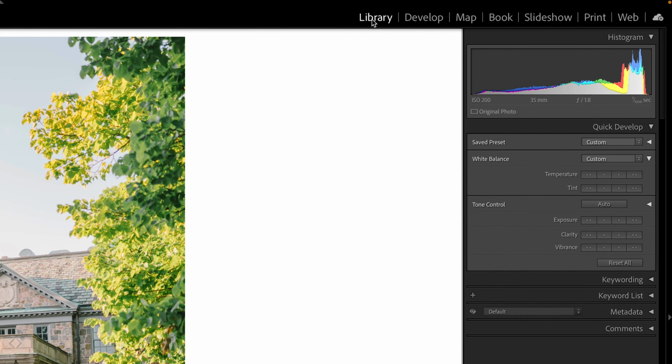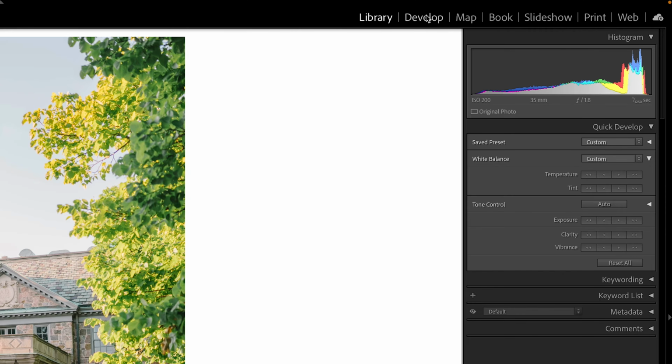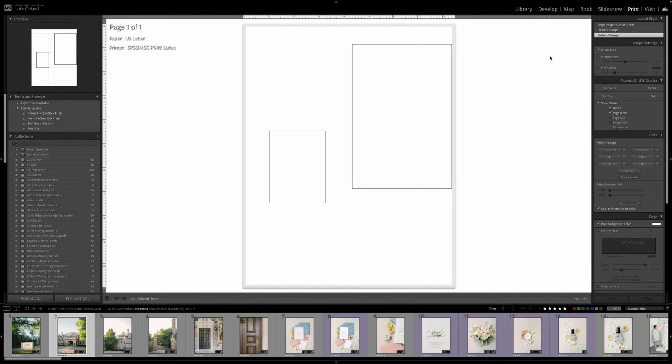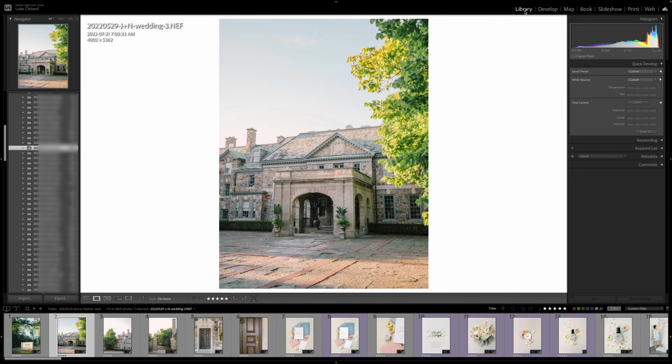So library is used for sorting and looking through images. Develop is where you actually edit images. The only other one I use is this print tab, and that's how I print my fine art prints here in our studio. Okay, so let's go back to library, and I'm just gonna walk you through the screen and show you everything you need to know.